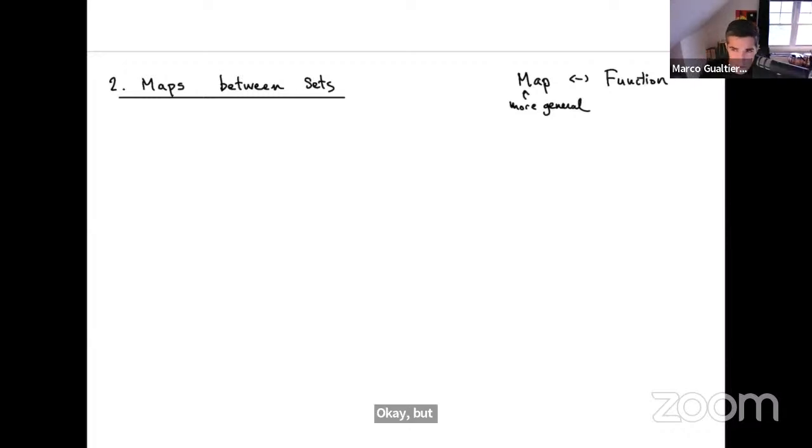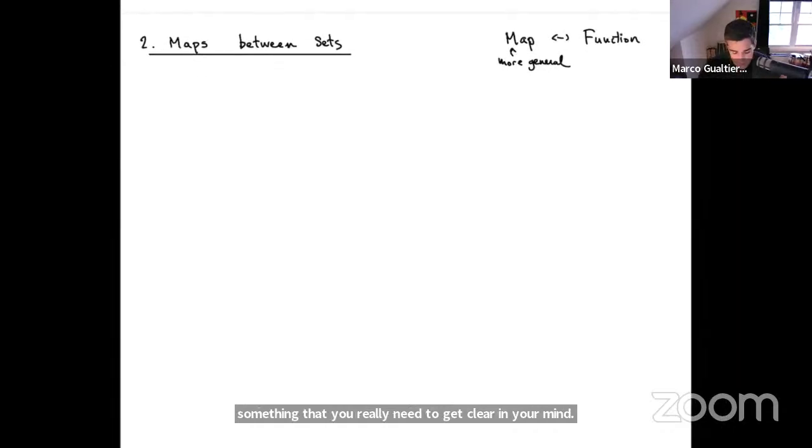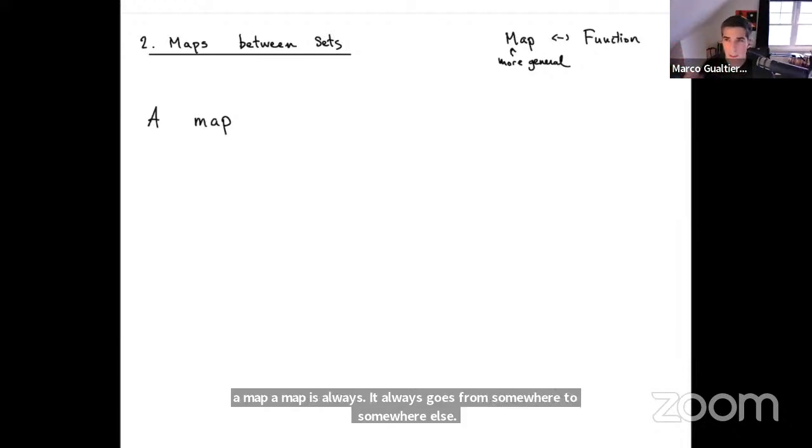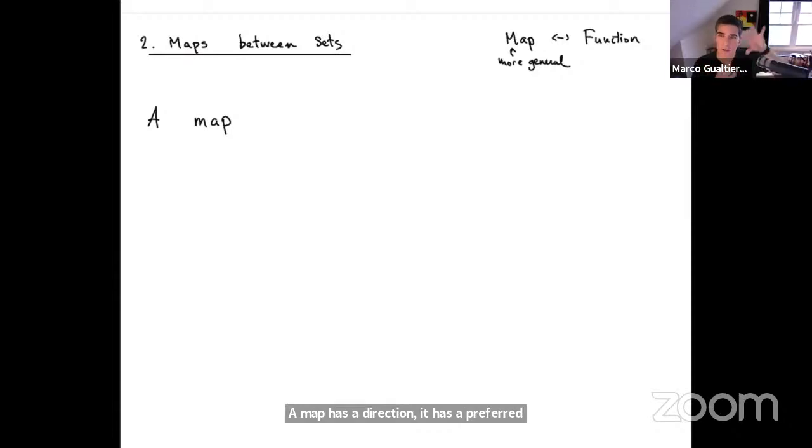And even people who are very familiar with functions will often get confused when talking about maps in general when you first see it. But this idea of a map of sets is something that you really need to get clear in your mind. So what is a map? Let me explain. A map is always going from somewhere to somewhere else. A map has a direction. It has a preferred direction. It has a beginning and it has an end.